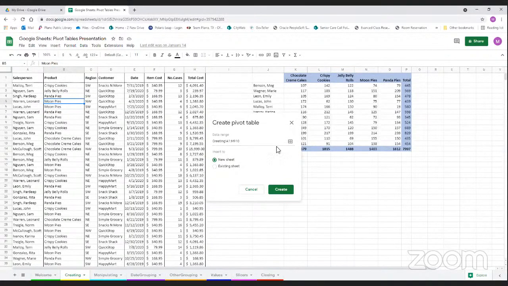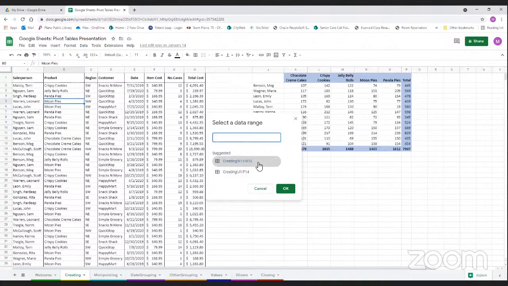Now, if, say, you accidentally delete this, or you didn't have the cell highlighted correctly, so you're working with nothing there, you can hit Select Data Range over here. And it does a suggested one, but if you're not sure that this is correct, if you don't know that it goes all the way down to 910, you can come over here to the range and do Control-A, and it will select all of the table information.